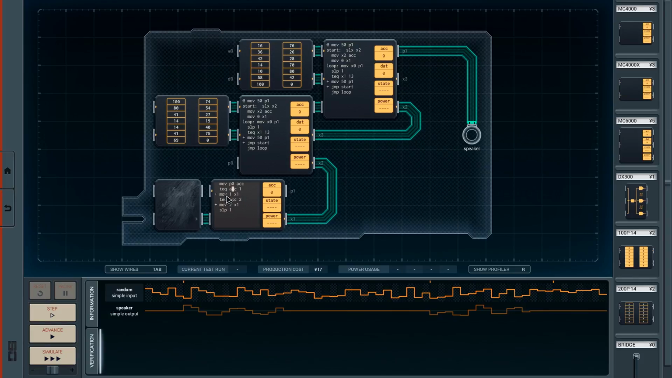Okay, so now we're seeing if it's 1. If it's 1, we'll move 1 into x1. Otherwise, we'll move 2 into x1. So that'll go into here. And then we'll test if ACK is 2. If it is, we'll move 1 into x3 and jump to start.